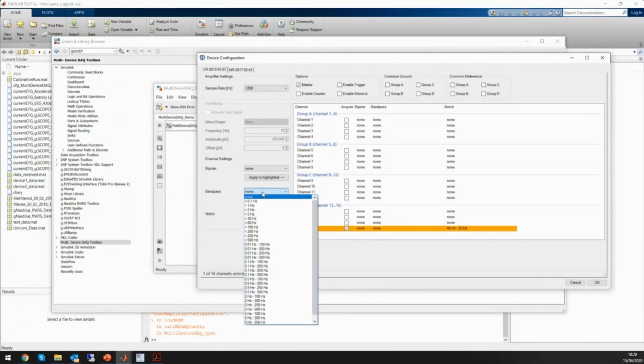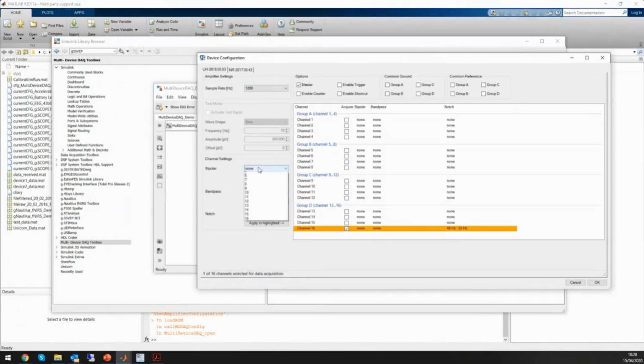Bandpass filter is for ECG, so I'm not going to do any bandpass. Should be fine for now. And you can also do bipolar signaling.